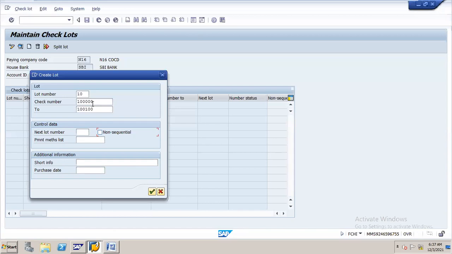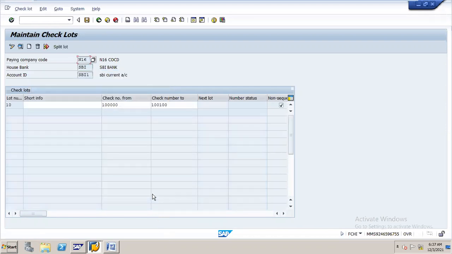Let me select it just for testing purposes. Let me show you how we can issue any check. If I select this non-sequential, I can issue any check. But we have to maintain it sequentially only. I just wanted to show you how we can use that. Enter, save it. I created the check lots also, and I created the GLs, raw material GL like I created, and I created the vendor master also. Everything is done. Then let us do posting.